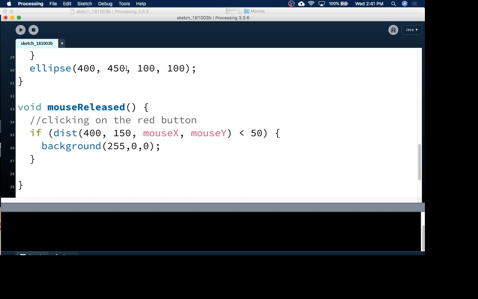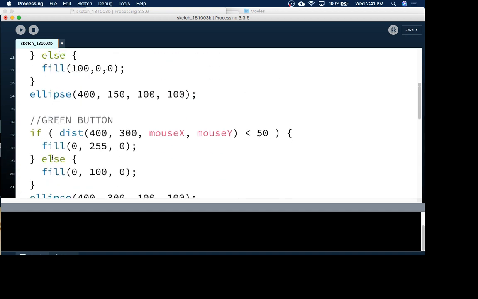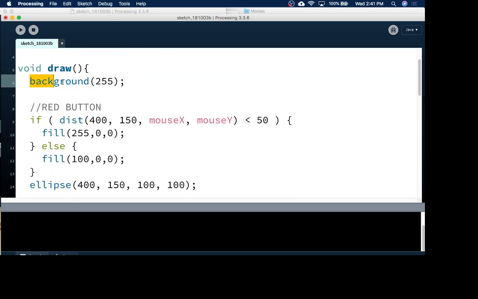So, what do we do? What is the way we overcome this problem? So the answer is that I want this code to control the background function in draw. I want it to affect that piece of code. And the way we're going to do that is with variables. So we're going to change this 255. It's not going to be 255 anymore. We're going to put variables in there instead.